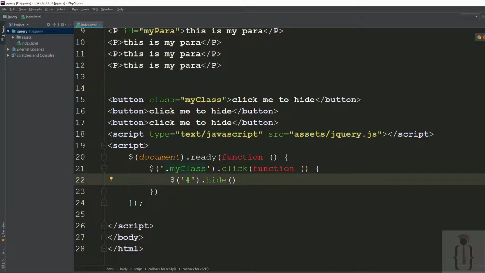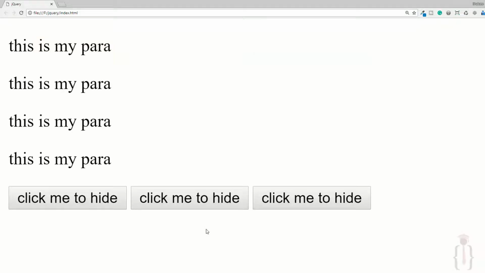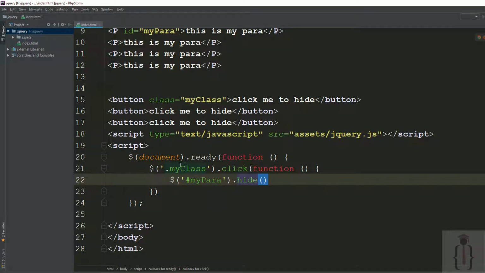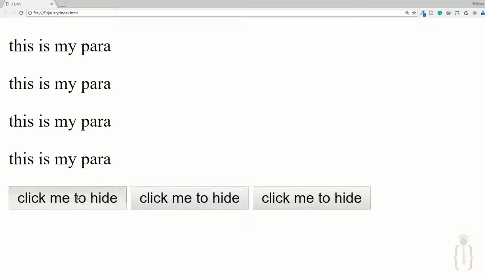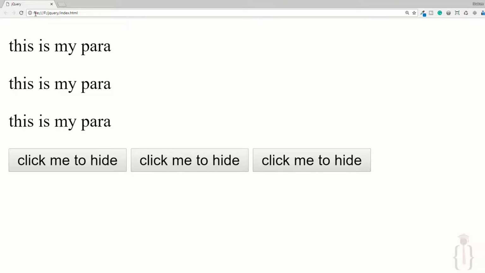Just add the hash sign and your ID name, and then hide and add your action. Go to your page, refresh the page. So now nothing is happening because you have added the class selector in the click event. And now click on this. So as you can see, it's just hiding a single paragraph.